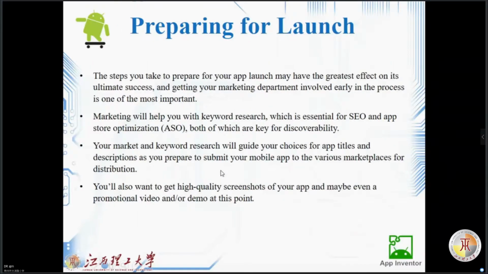The steps you take to prepare for your app launch may have the greatest effect on its ultimate success, and getting your marketing department involved early in the process is one of the most important. Now, marketing for the launch is a critical point. This is the other aspect of view which people bring into the picture to help you.